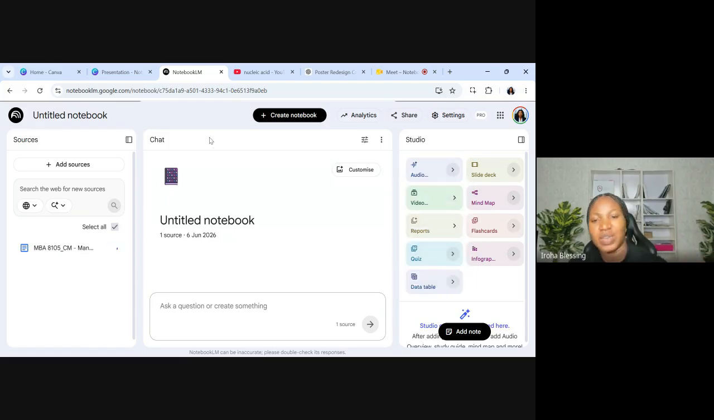You see that it is divided into three segments. We have the sources. This part houses the sources. And then this is where you can chat. This is where you can interact with your source, the middle part of the screen. And then by the side, we have the studio. This is where you create your audio, video, slide deck, mind map, flashcards, report, quiz, infographic, and data table based on the sources that you have submitted.